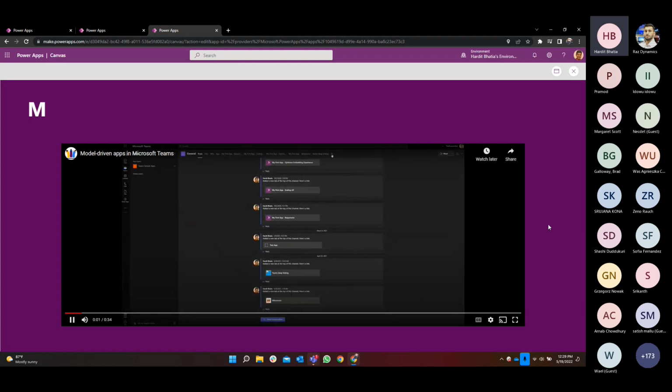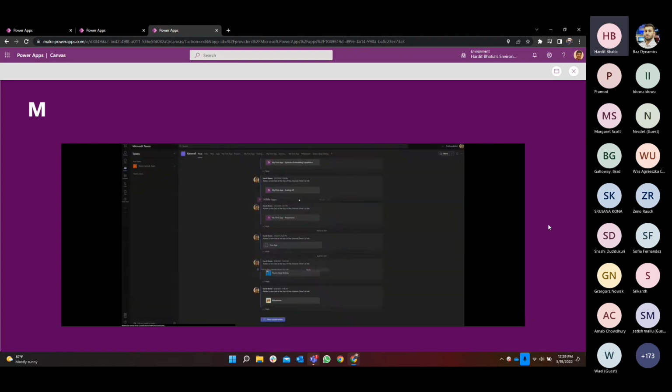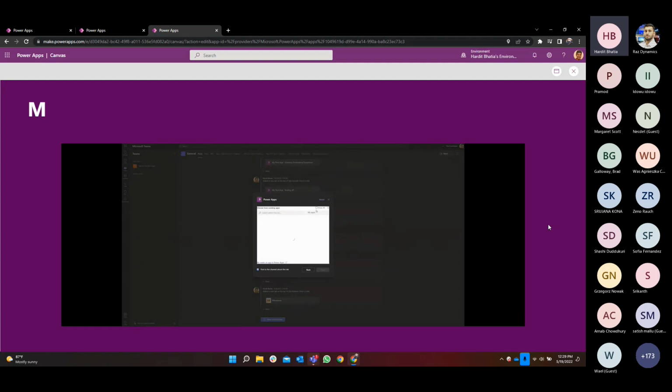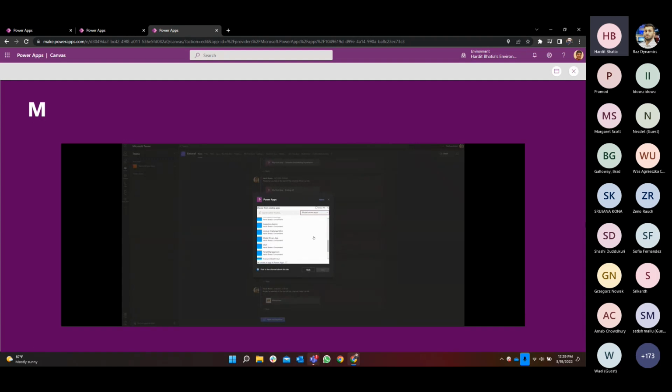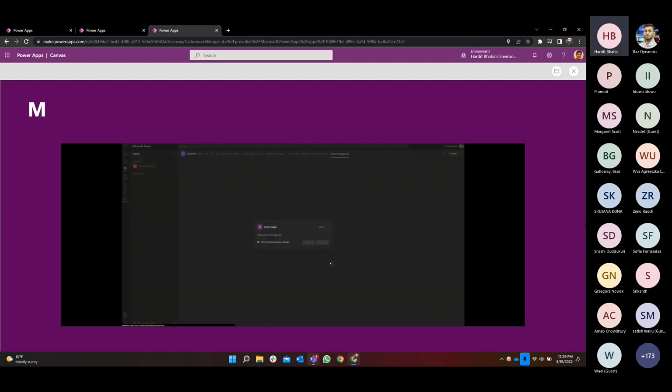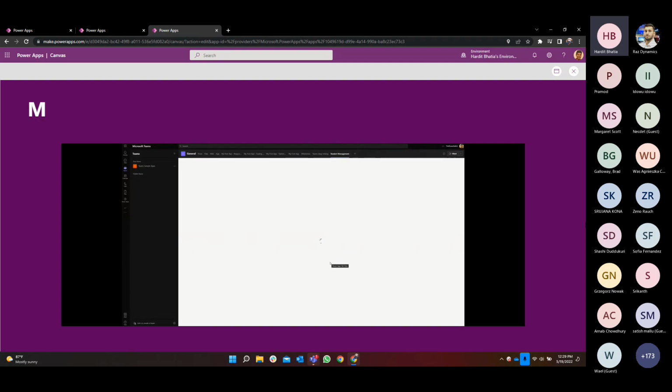Just like how you would add a Canvas app, you would click on the plus sign inside a team channel, search for the app. There is now a filter for model-driven apps. Pick the one that you want to add, click save. It will post a notification in the channel if you have selected that checkbox. And you can get to this beautiful view now where you have a model-driven app inside Teams.